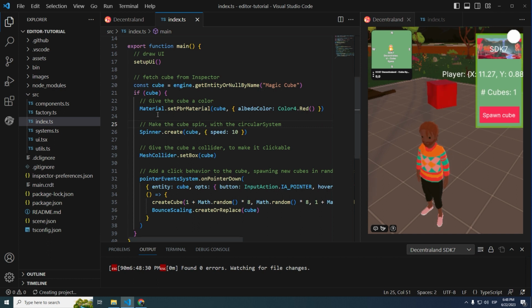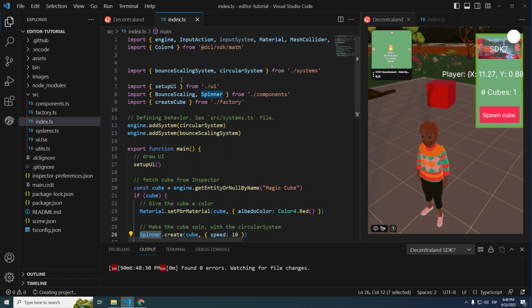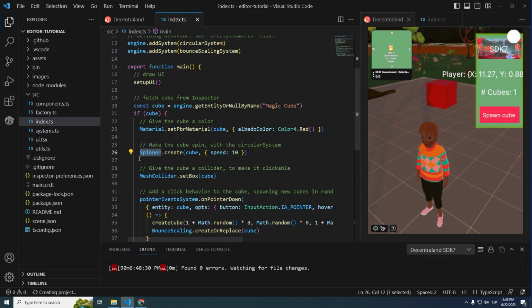Another component I am giving this entity is a custom component, and this component is named Spinner. This is not part of the default SDK. In fact, I am importing this Spinner component from a file that I created myself, named components, or rather that is created with a template file as part of the template's contents.